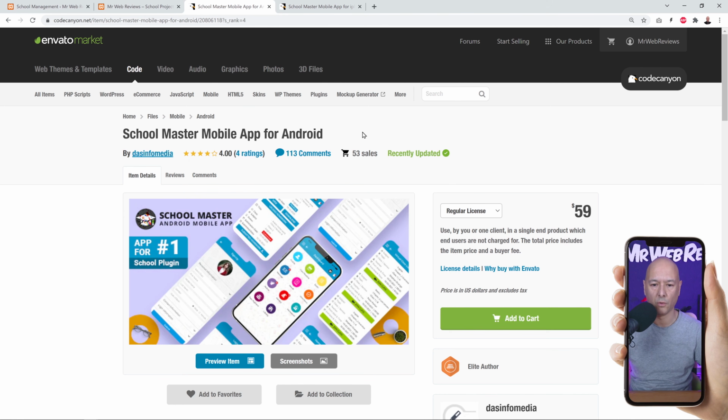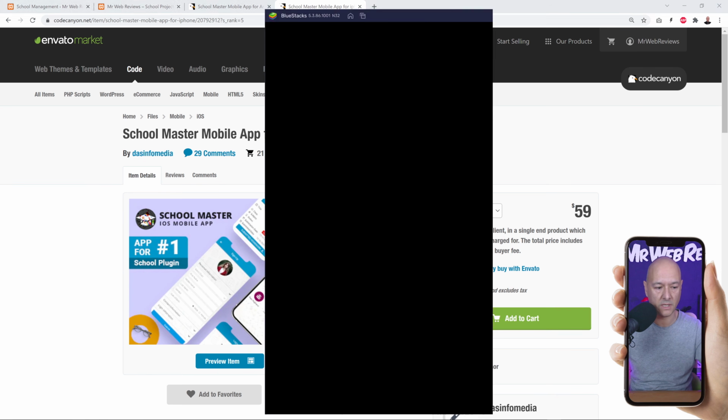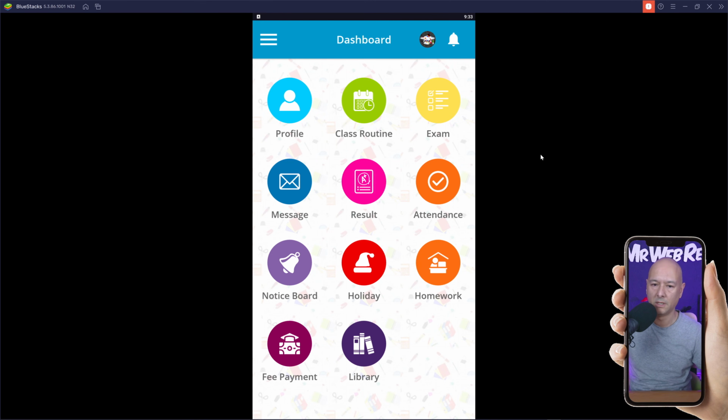So again, we have those two types of apps. We have the one for Android and the one for iPhone. Again, feel free to purchase any of these, based on your own personal requirements. So let me show you what this looks like. So basically, once you purchase the app and link it to your actual website, this is what you will have. So this is what the app looks like. Basically, if you were on your phone, it will look exactly like this.